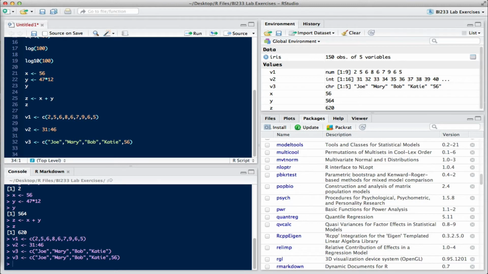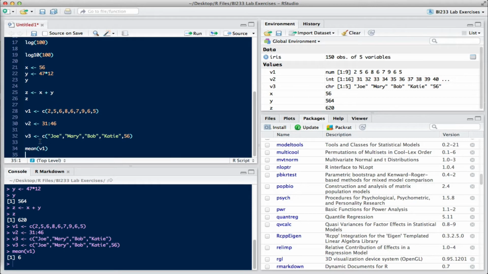But when we do have numeric vectors, we can do all sorts of things with R to calculate summary statistics. So one thing that we might want to do is to figure out, well, what's the mean value of v1? And so all I've got to do is say mean v1, and then down in my console it is 6. So that's the average value. I might want to know what the median value is too here.